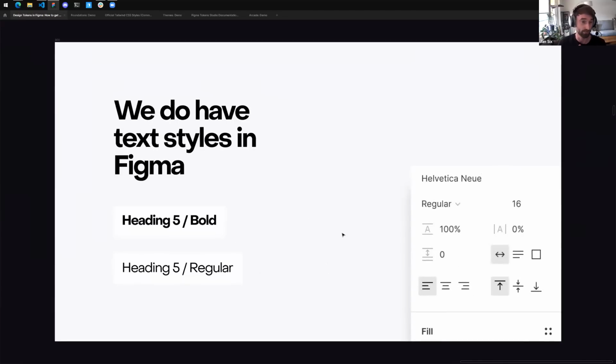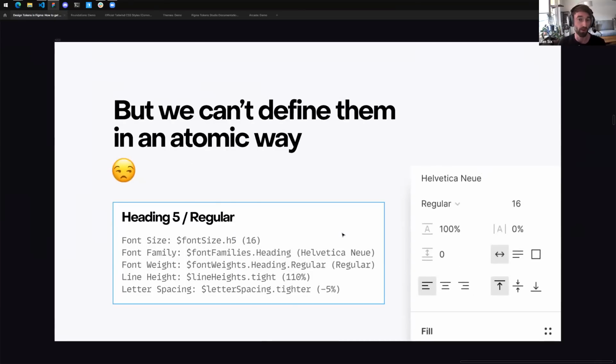Also, we do have text styles in Figma, like we can create the same as we do for color styles, but we are unable to define them in an atomic way. So decisions we make as designers, like this font size is of size H5, this is the font family of the heading type, or this is a tighter letter spacing than all the others. We make these decisions, like -5% for a specific letter spacing, but we have no way to really document these decisions.